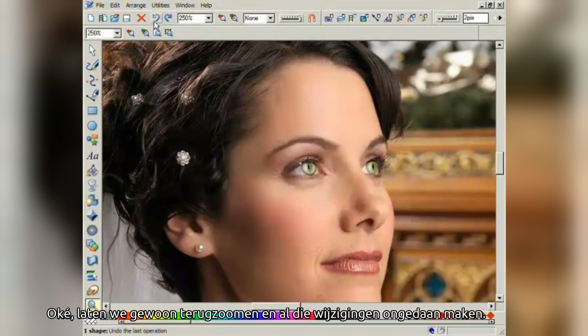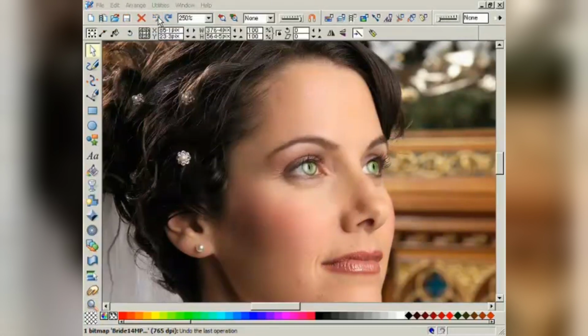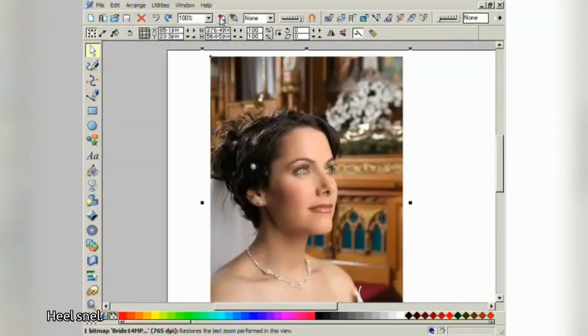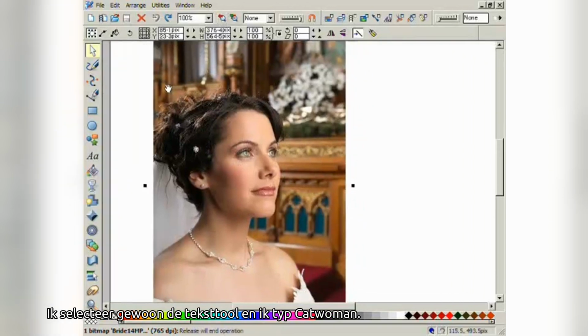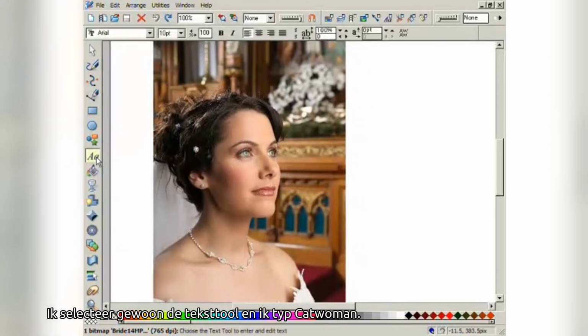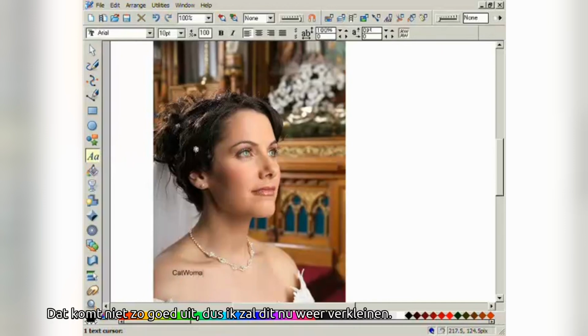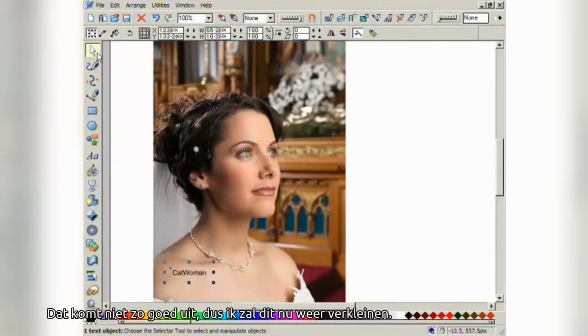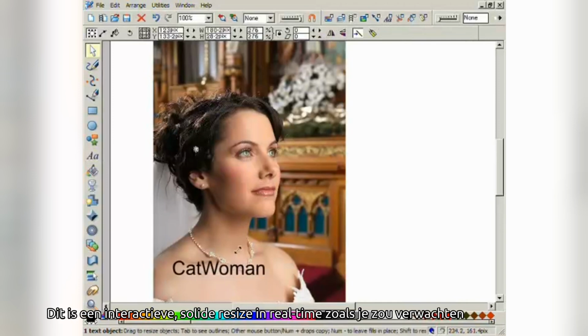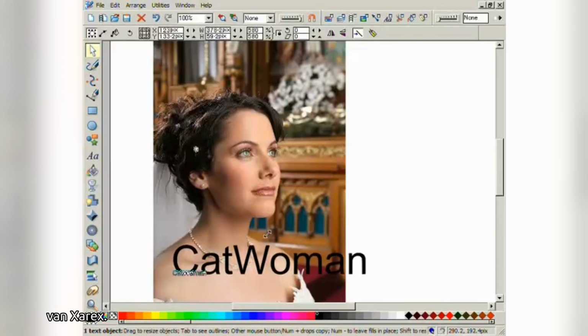OK, let's just zoom back and undo all of those changes. I'm now going to show you another useful feature very quickly. I'm going to create a caption on top of the photo. I just select the text tool and I type Catwoman. That doesn't show up very well, so I will now resize this. Again, this is interactive solid resize in real time, as you'd expect from XARA X.